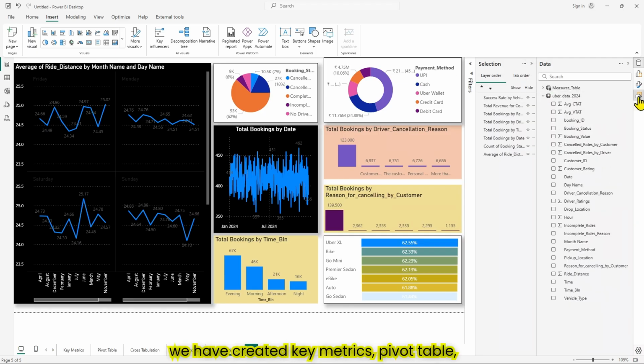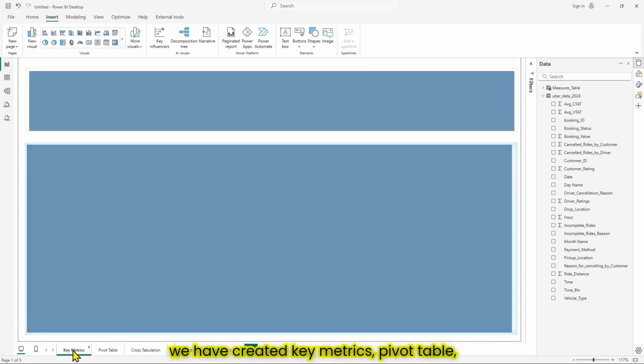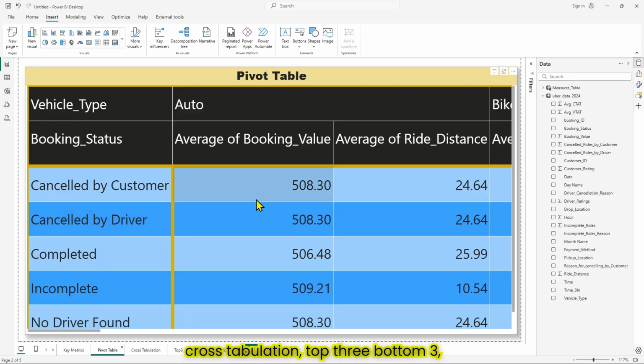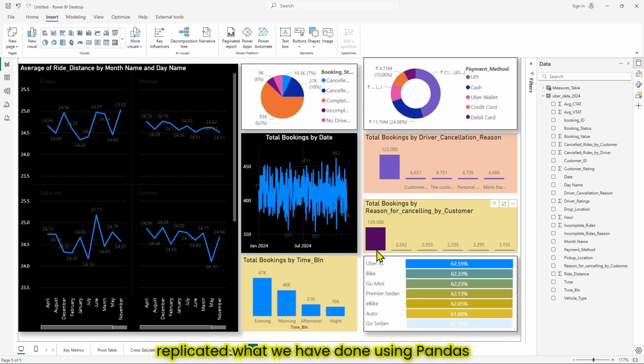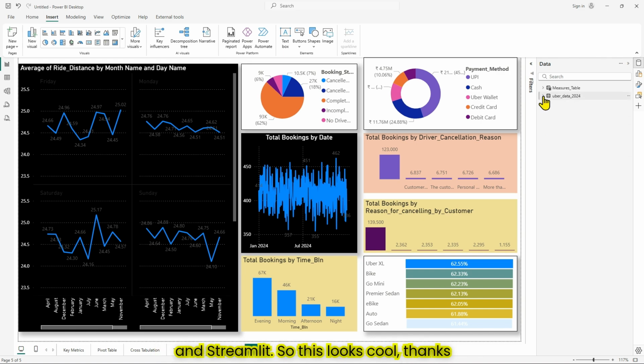So I think we have created key metrics, pivot table, cross tabulation, top 3, bottom 3 visualizations. And we have replicated what we have done using pandas and Streamlit. So this looks cool.